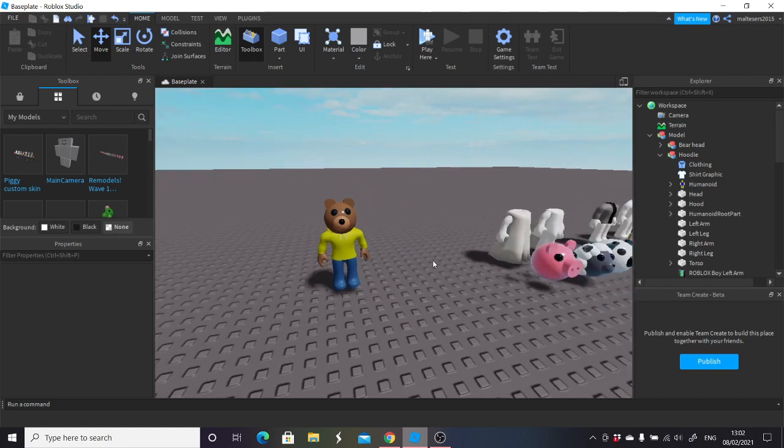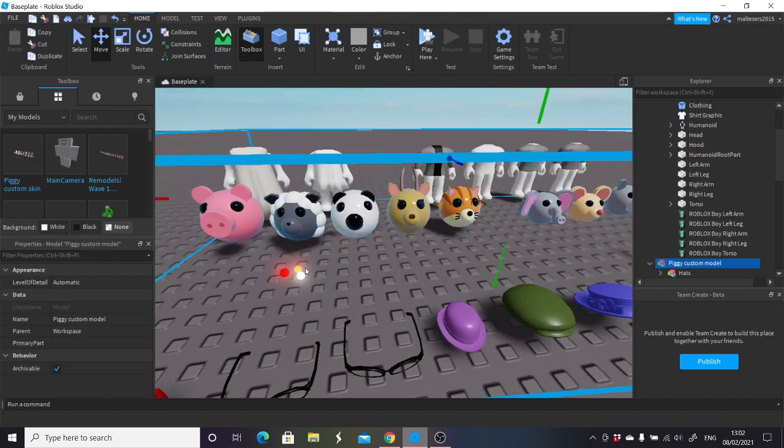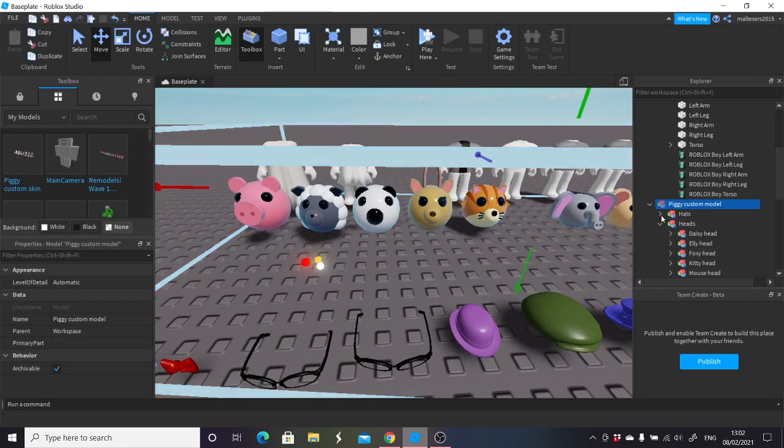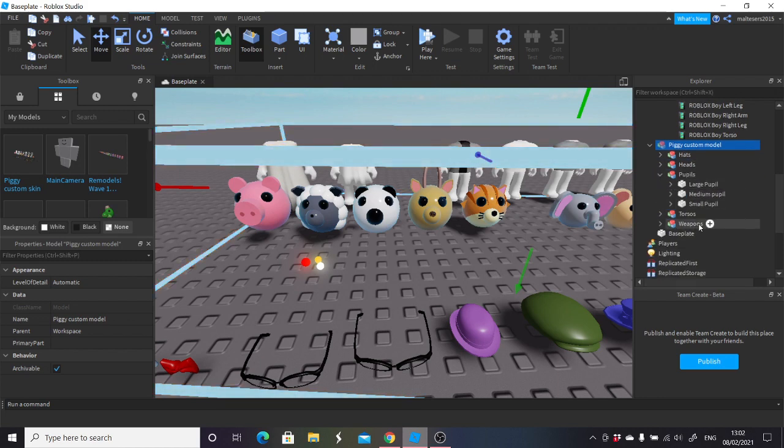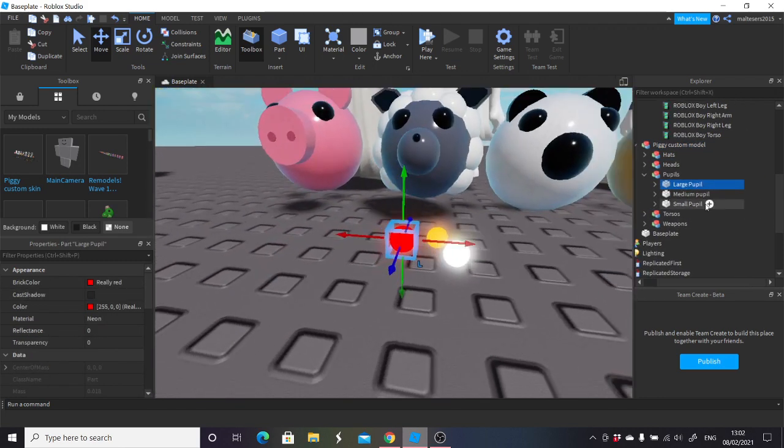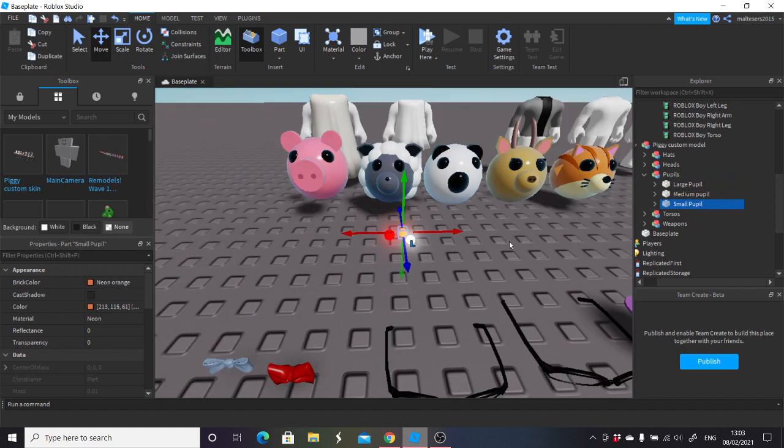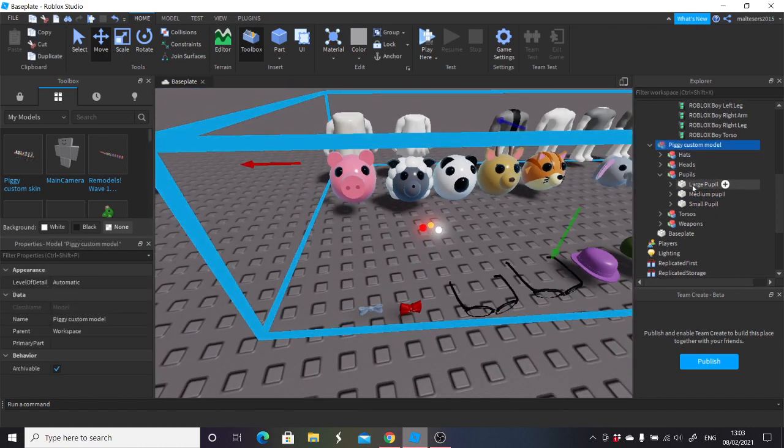But there's my skin. You can then select the pupils if you want a pupil. So if you want a pupil, just go into here and select pupils. We've got a large pupil here, which is the one used for Piggy. You've got a medium pupil, which is like the white one, and then you've got a small pupil, which is like the really small one.